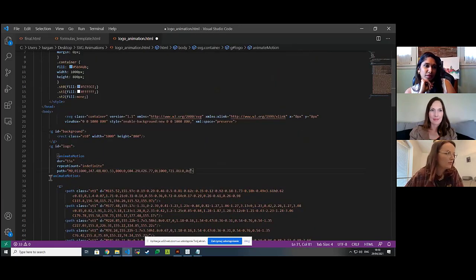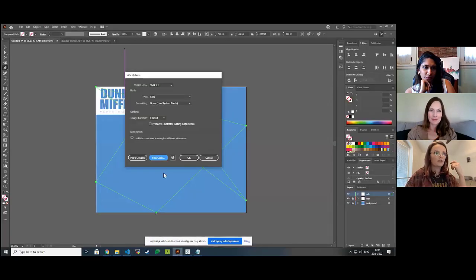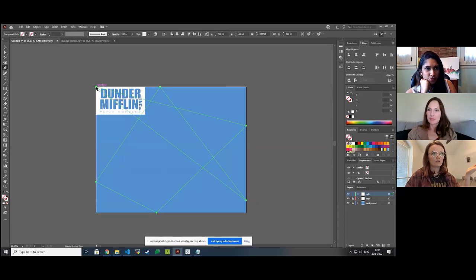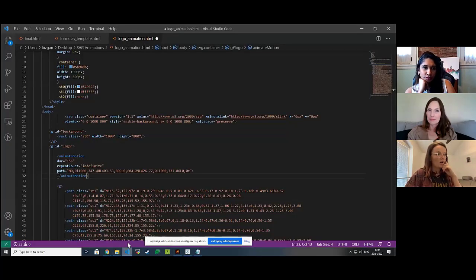So let's break this down. We have animate motion, the duration is 15 seconds. So basically the whole movement through all the corners will happen within 15 seconds, so that the whole rotation, let's say, will last 15 seconds. Then again, repeat count indefinite. That's why I ended my path at the 0,0 point, because this is where we started, right? In order for the animation to look smooth, we have to end where we started.